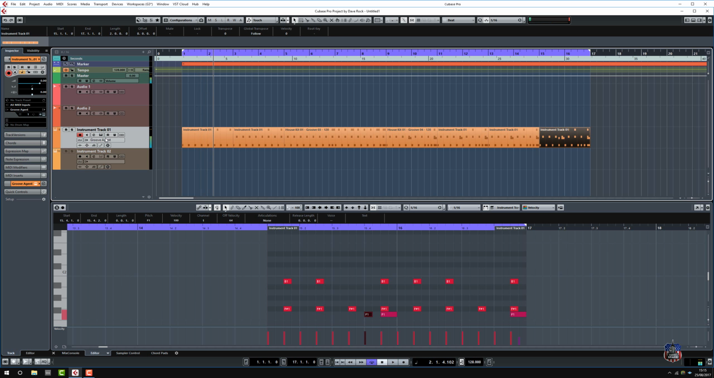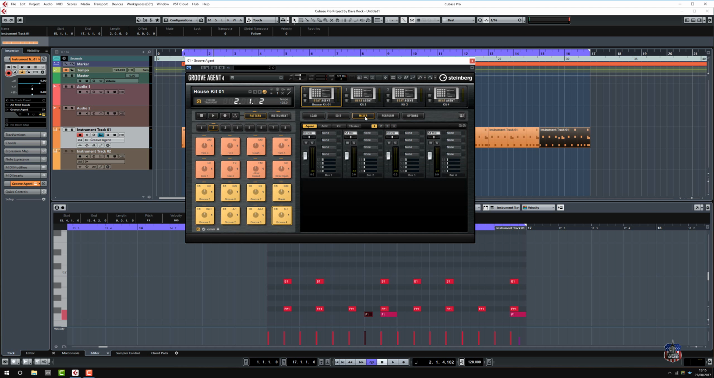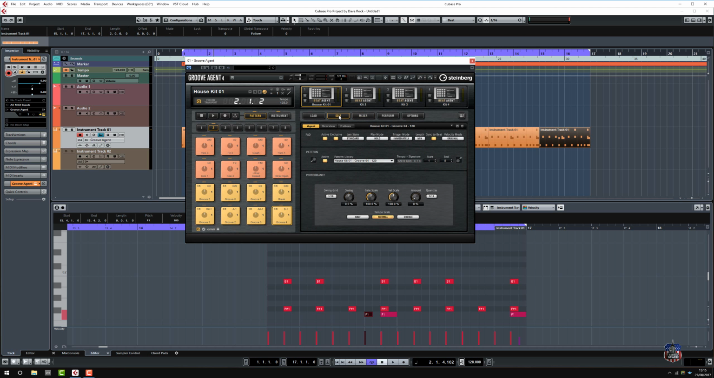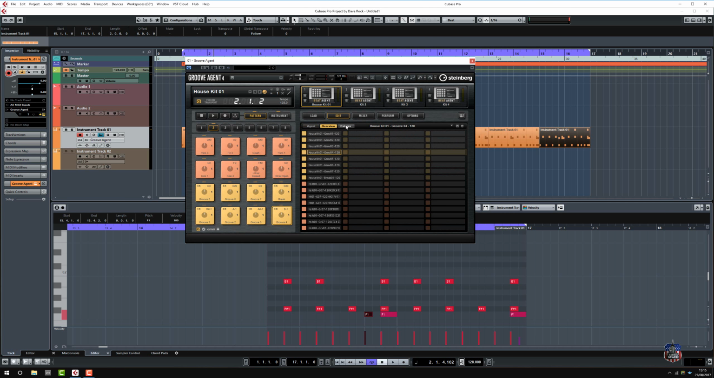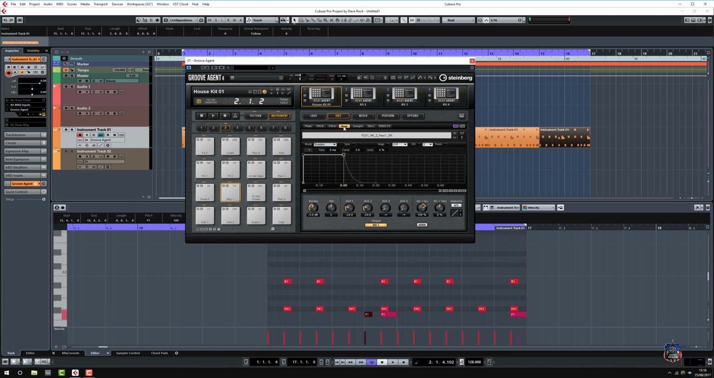Okay, let's open Groove Agent, see what the effects are like. So, mixer, onto the mixer page. Now I think these sounds are going out using a bus. Let's have a look at the instrument. So look where it's going. It's going out using bus 4.